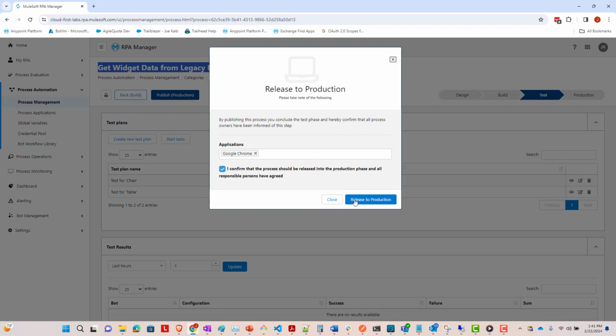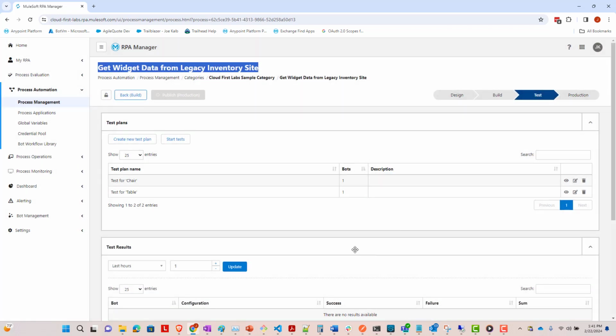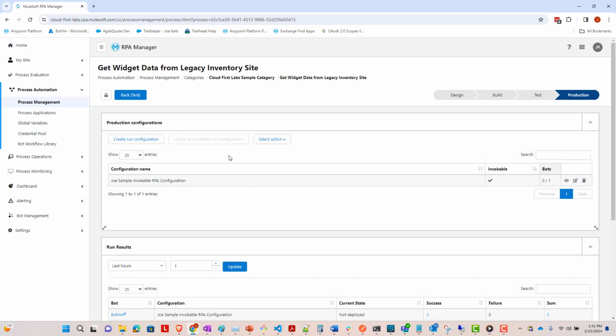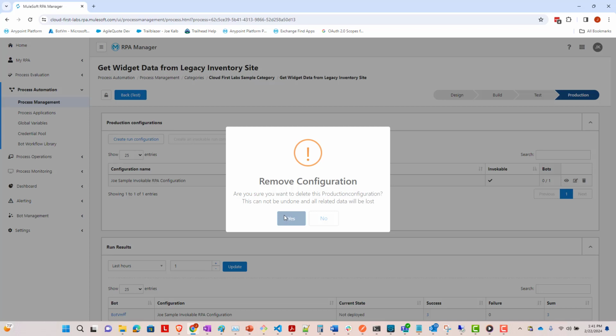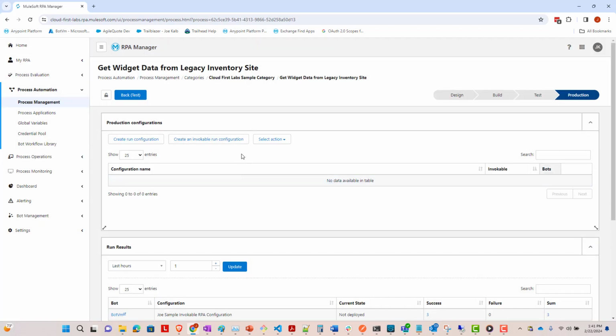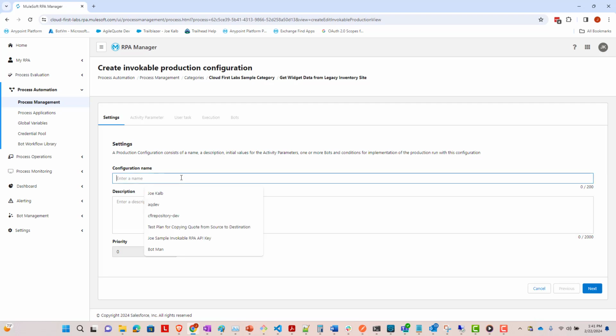I'm going to confirm that it should be released to production. And now it spins. And okay, we now have a production phase RPA process ready to go. And I'm going to get rid of this original configuration so I can create a new one. We're going to create an invocable run configuration.